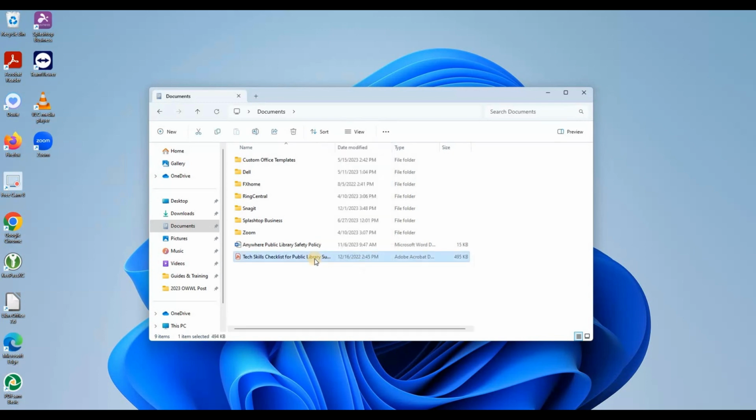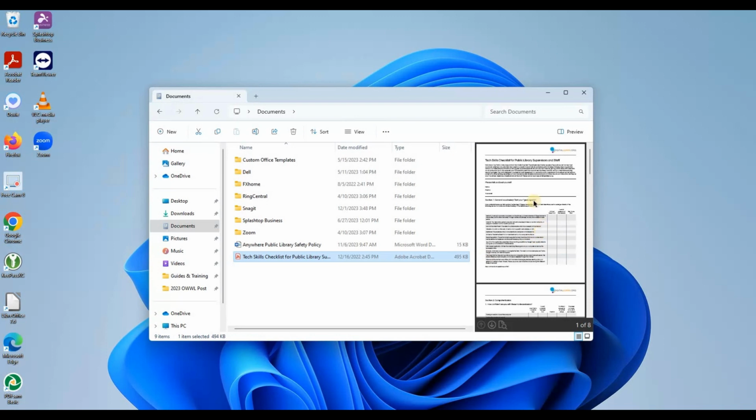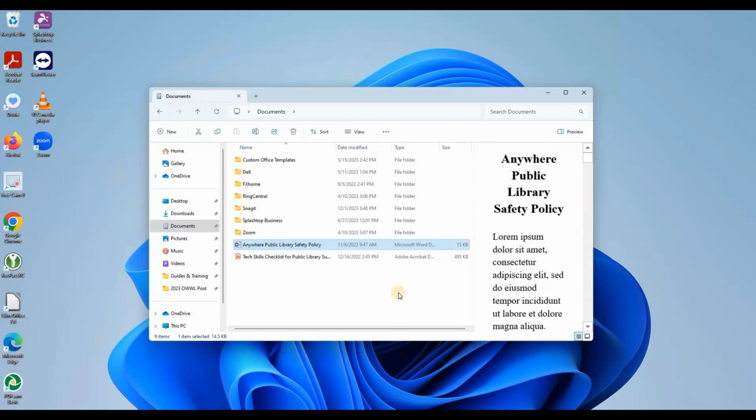Now if I click on a file, a preview of that file will appear on the right side of the File Explorer window. Preview pane works on all sorts of files, including Word documents, PDFs, pictures, and more.